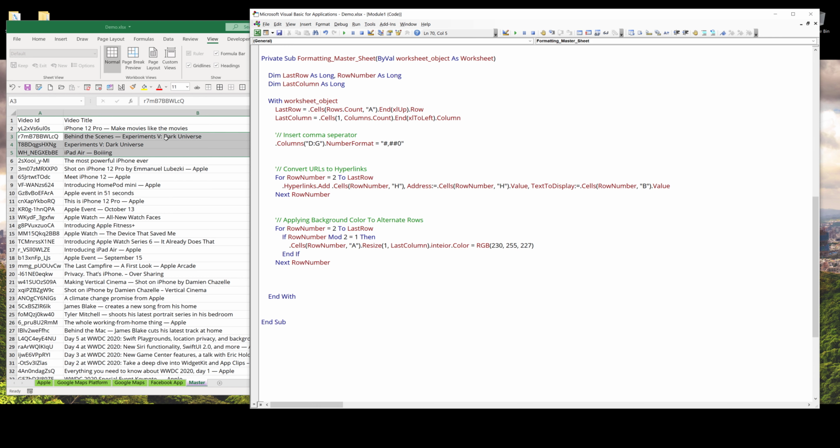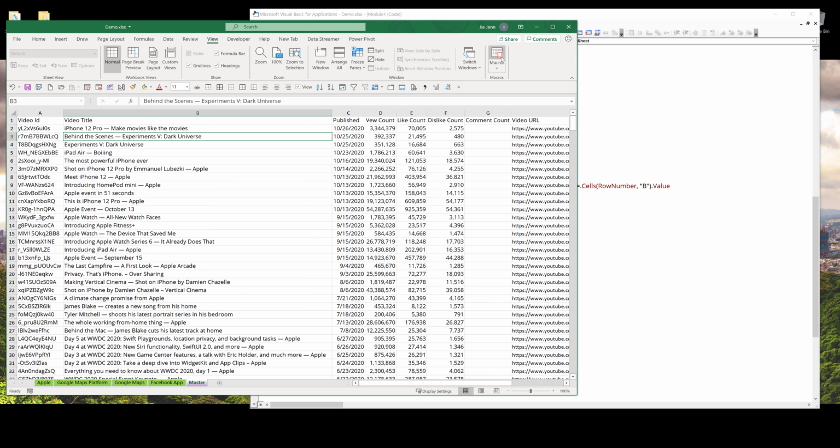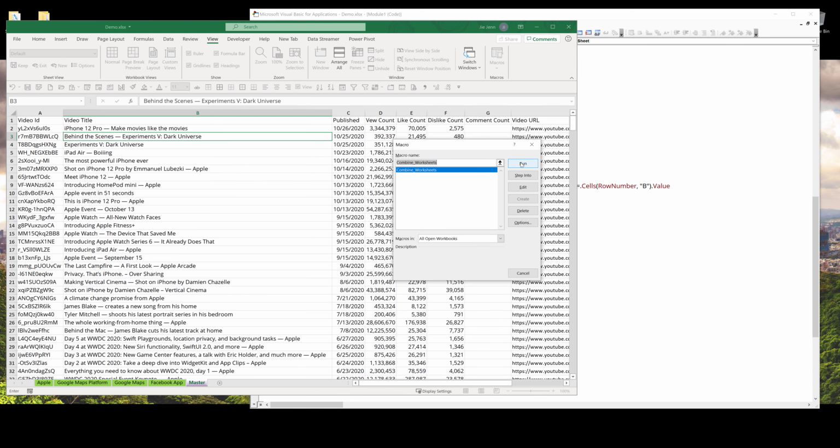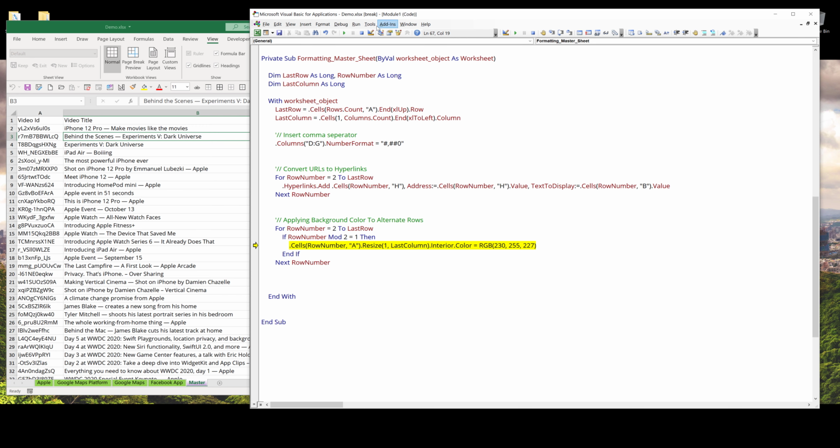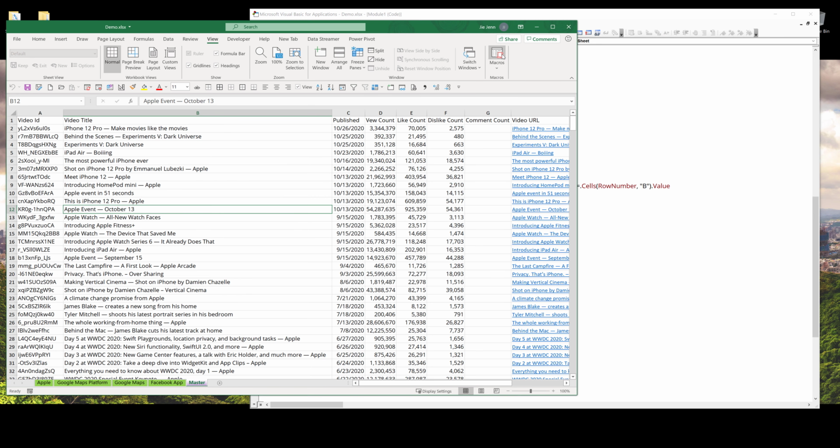Now let me just run the macro for testing. So if I run the combine worksheet macro, and here I'm running into my first error. And here I have a typo, it should be interior. Let me try again. And that looks pretty good.